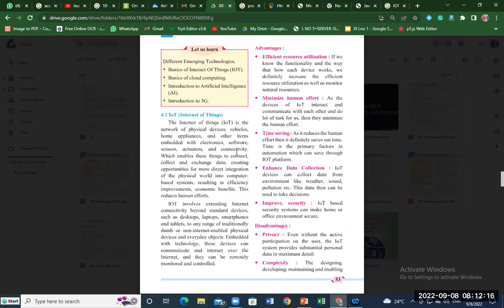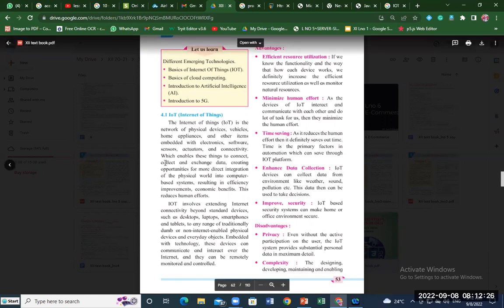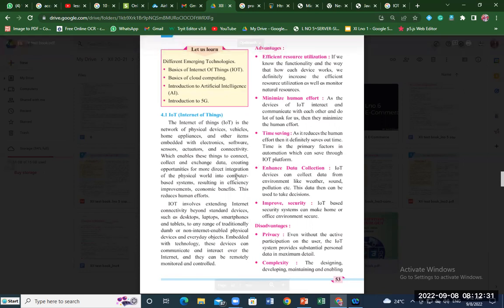It's the network of things, different things which are there at our place, that enables these things to collect and exchange data, creating opportunities for more direct integration of the physical world into the computer-based system. What are we doing? We are bringing everything into a network that can increase some opportunities, which directly or indirectly could be integrated in the physical world.